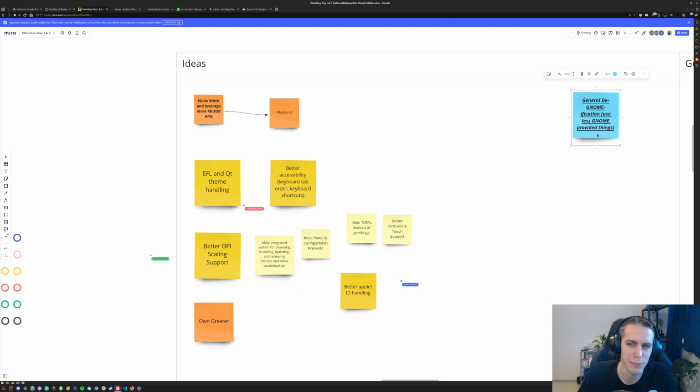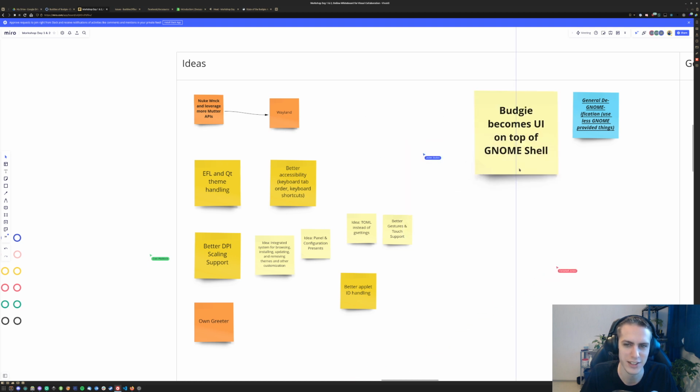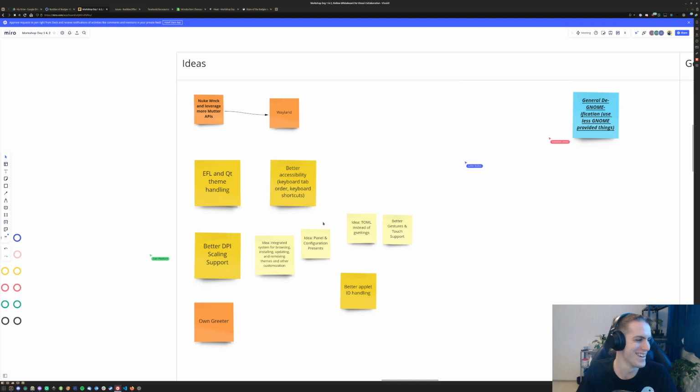Or it could just be, hold on. Let me just add a card here, which is: Budgie becomes UI on top of GNOME Shell. Yes, I completely agree with that. Let's do it. There we go. Easy. Win8Linux in chat says, in before Cervic kicked from Budgie for his controversial ideas. Libinput works as well at a lower level.